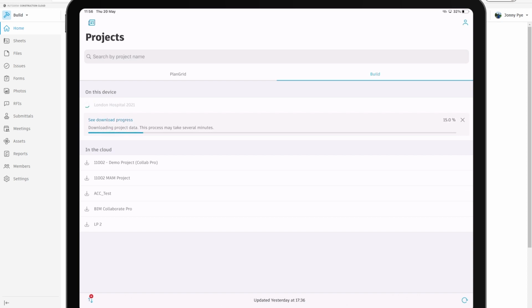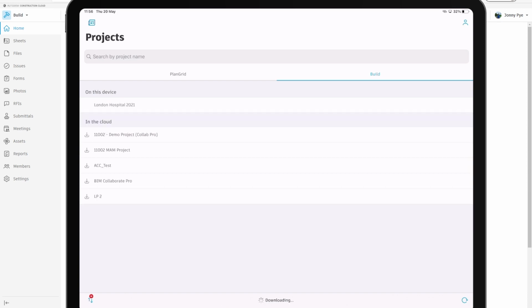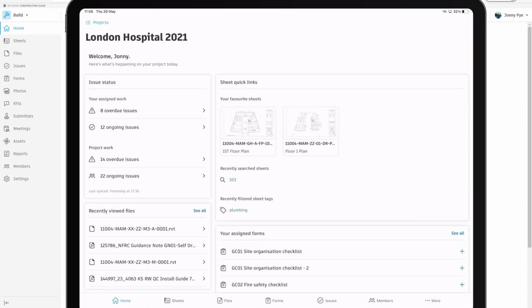There's a few things that must have been updated since I last used it. What this means is that if I've downloaded it, it's on this device and I can access it offline. Everything in here is going to be usable without Wi-Fi. Then when I do get Wi-Fi, those changes are going to be synced back to the cloud. So I'm going to jump into my London Hospital project.